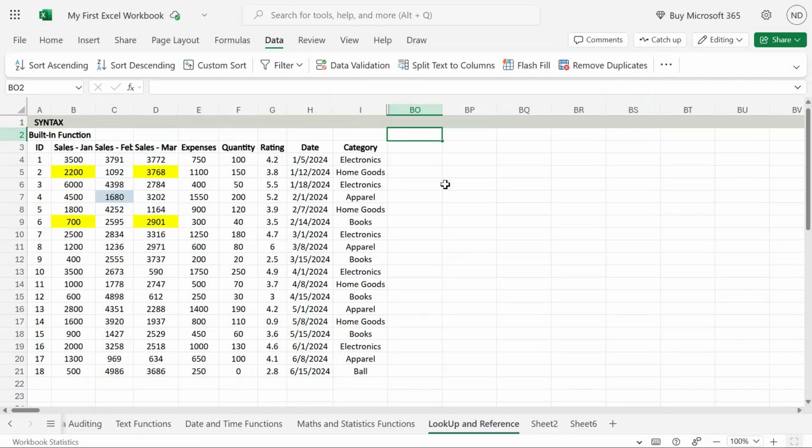Hi guys, today we cover one more function which is related to arrays, references, and lookups. And this is one of the advanced functions that we are going to cover in detail. So today the function that we are going to cover is CHOOSE.